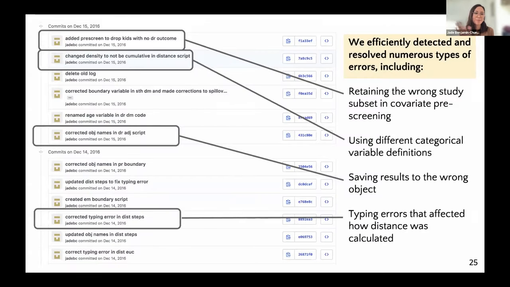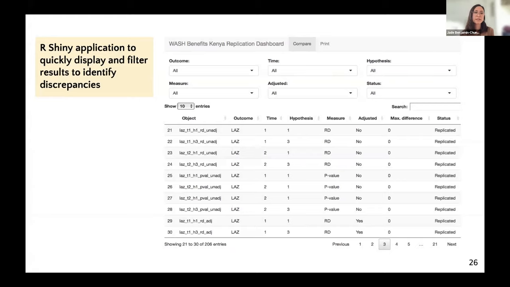Again, peeking under the hood at some several-years-old commits at this point, it shows numerous examples of errors that we caught in this process and were able to resolve before publication. These include things like having the wrong subset of the study in a covariate screening that we did, having different definitions of a categorical variable, and saving results to the wrong object. These were all things that we caught and fixed. We also created an R Shiny application that allowed us to really efficiently compare all of our results.